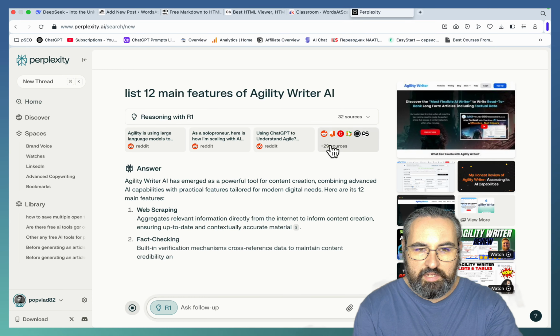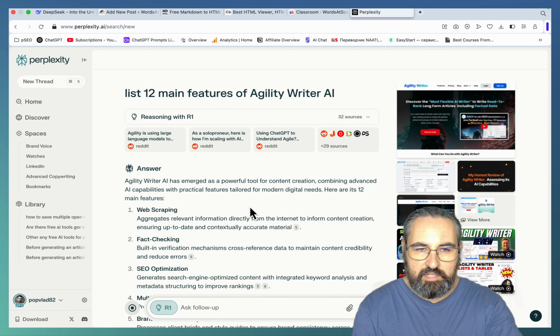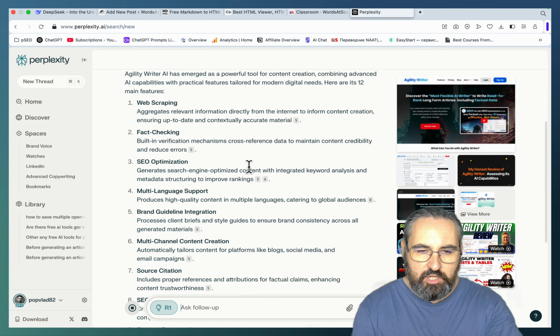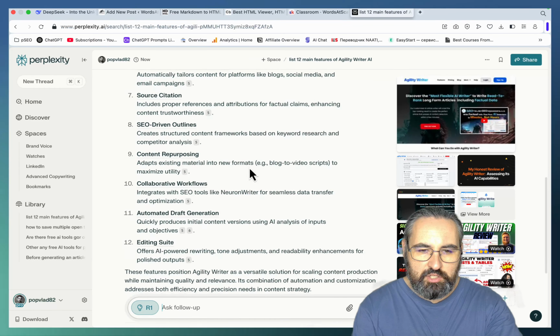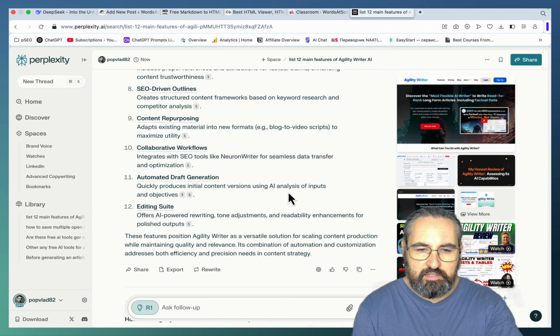And again, I'm using R1 inside of Perplexity. So in theory, you should be getting a similar result with just DeepSeek. So the features are web scraping, fact checking, SEO optimization, source citation, editing suite, and I had saved this kind of list in a docx file.